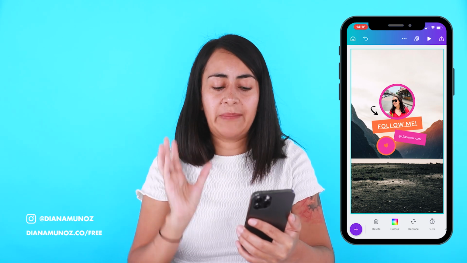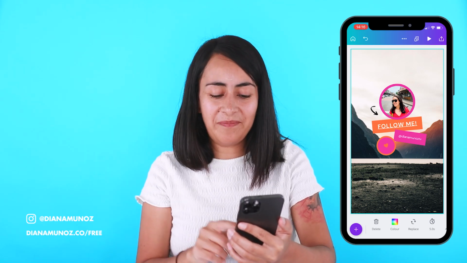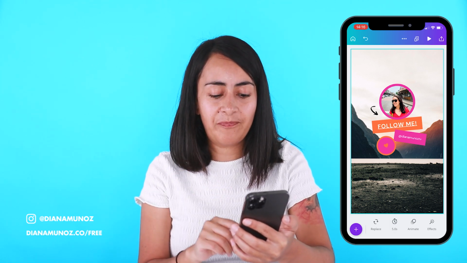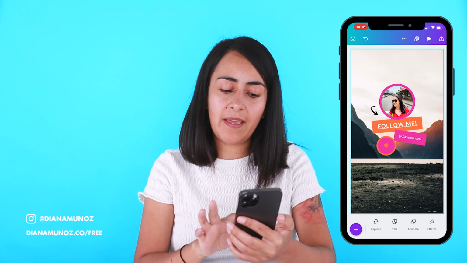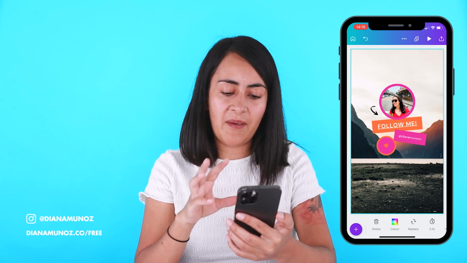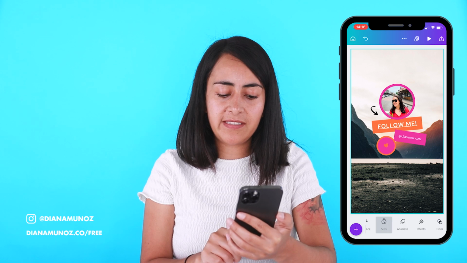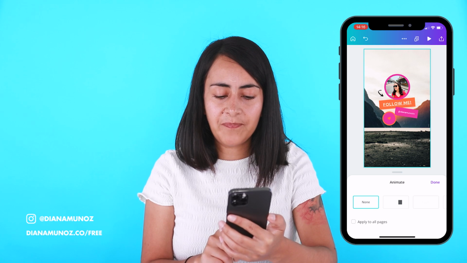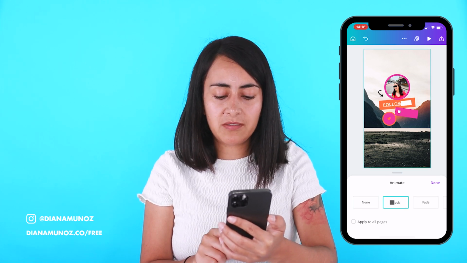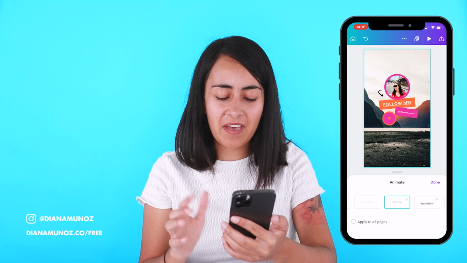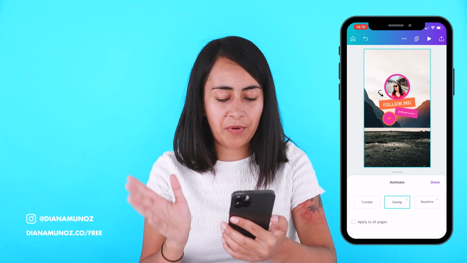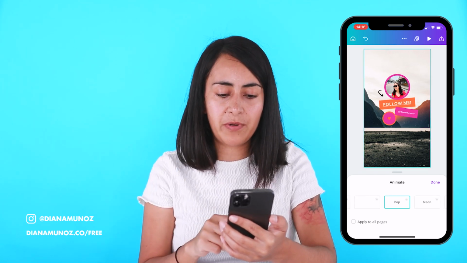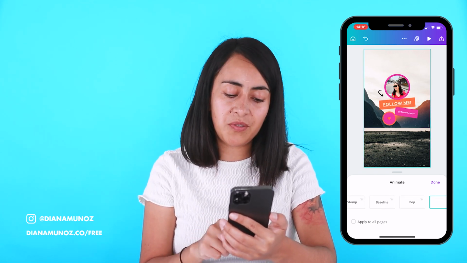And now I'm going to add something extra, because I told you that I was going to add some animations to this. So I'm selecting the background of this page, and now in this slider I find this icon that says animate. So let's tap on it, and we can select any of these options that we see here. Some of them have a little crown on the top right corner, and that means that these animations are available only for Canva Pro users.